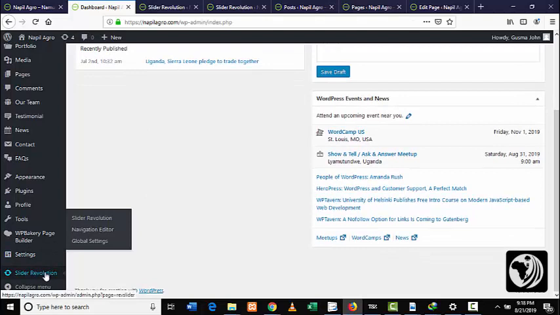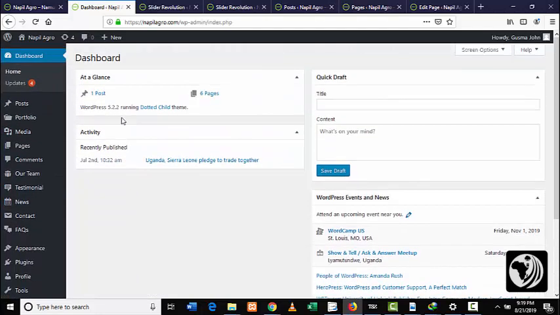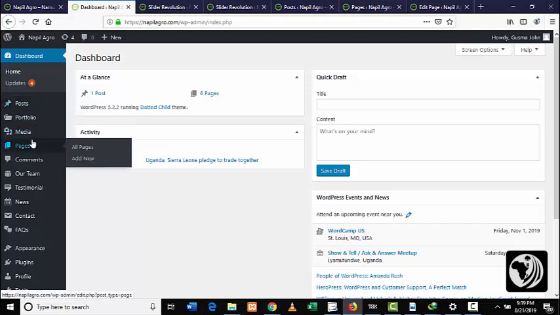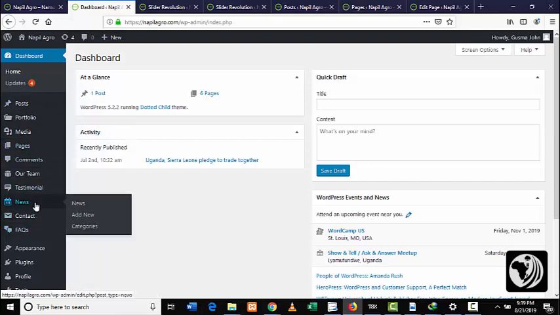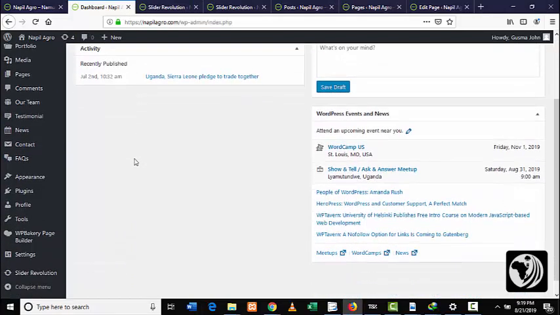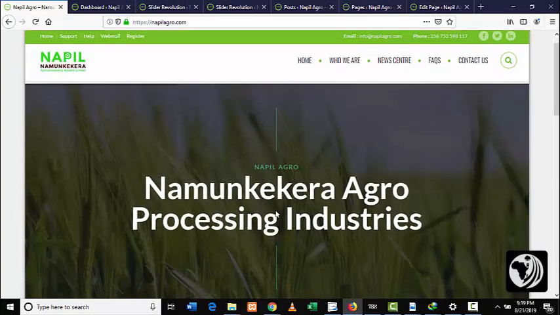Then of course the slider revolution, where you will be updating the slides. So in a nutshell, I'll be walking you through the most important areas of this particular website, which are the posts. This will be the dynamic area of your website, and then of course the FAQ, and then the news section. We will begin with the slider revolution, which is where we go ahead to edit these different slides that keep populating over here.